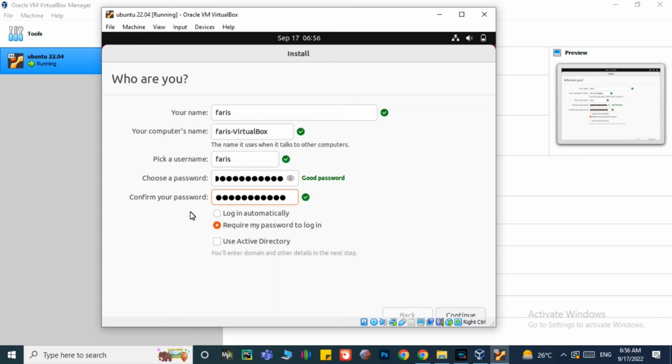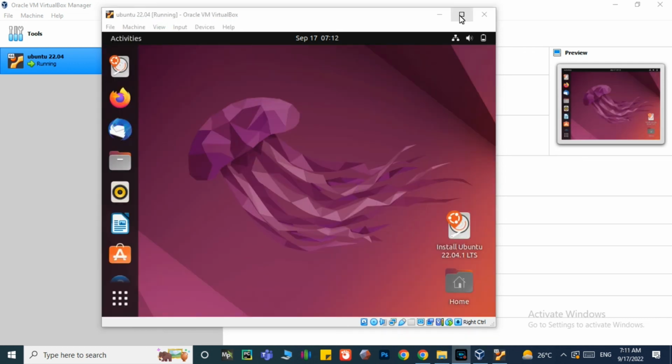and it will take a while to install. I have skipped that part, and here it is. You have Ubuntu installed on your setup and you're good to go.